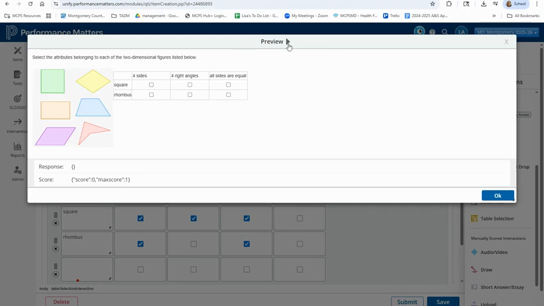Let's listen to the item and how it's read. Select the attributes belonging to each of the two-dimensional figures listed below. Picture of quadrilaterals. Row headers. 4 sides. 4 right angles. All sides are equal. Square. Square. 4 sides. Square. 4 right angles. Square. All sides are equal. Rhombus. Rhombus. 4 sides. Rhombus. 4 right angles. Rhombus. All sides are equal.